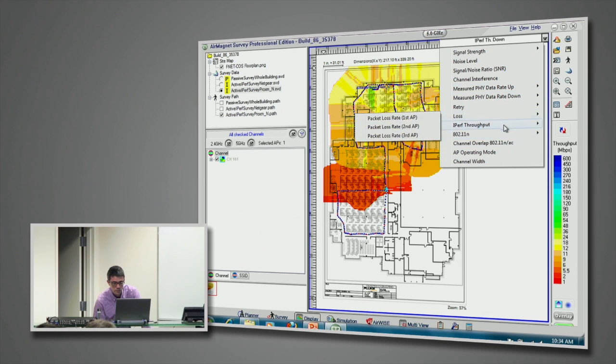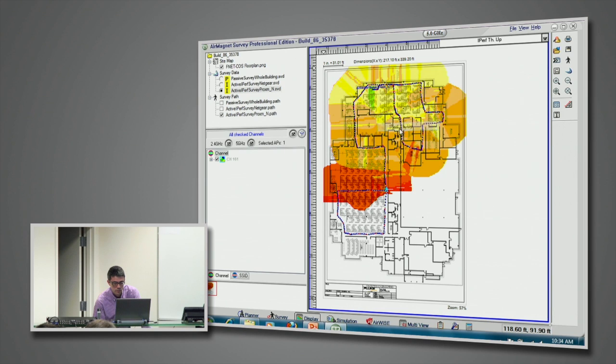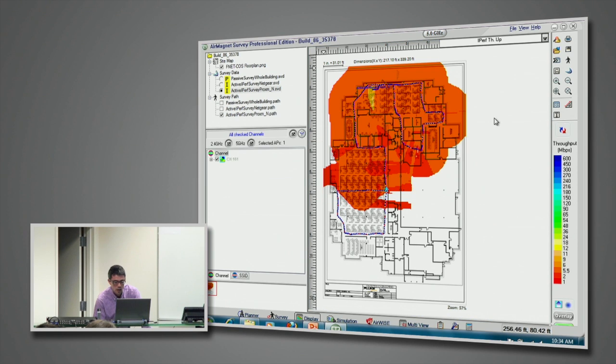Could you do a diff view between those two? I cannot, not yet. To be supported. Okay. Now, when you said iPerf down, up, down being from the access point to the client, up being from the client to the access point. Okay. Again, that concludes the demo section of our presentation.